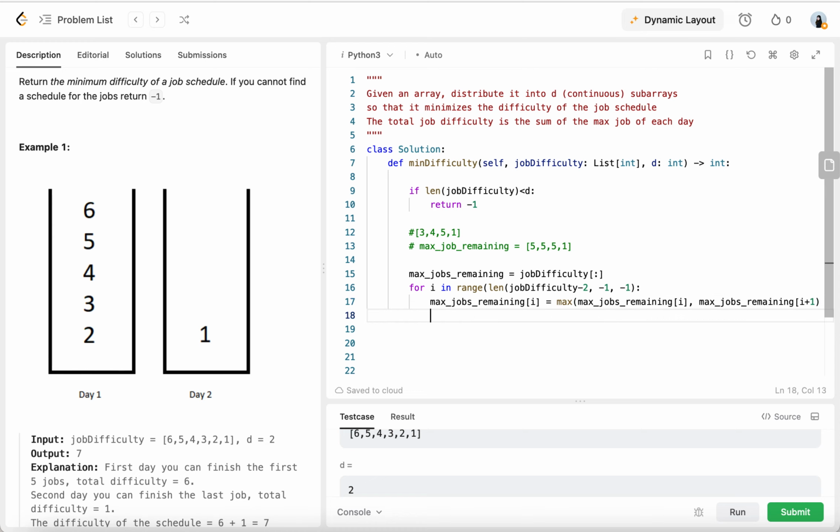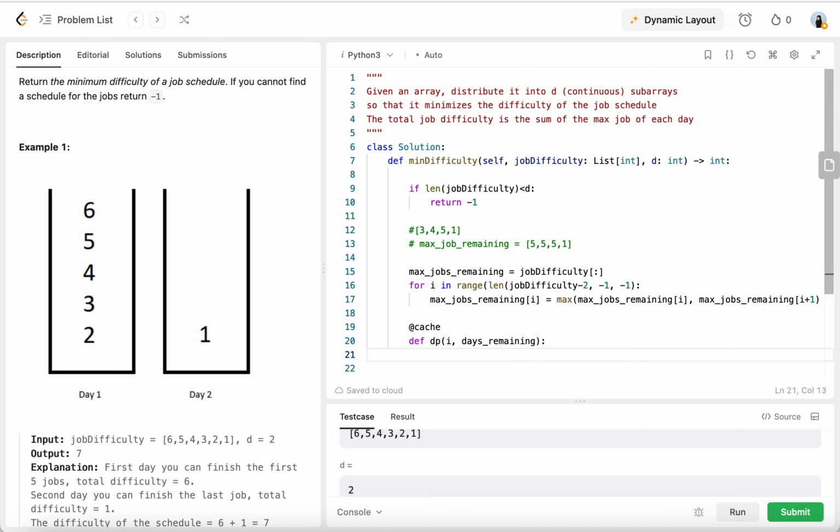Okay, so then I'm going to start writing my DP. I'm going to use the Python decorator cache for memoization, and I'm going to define my DP with i and days remaining. So i and days remaining will be our DP states. i is going to be the first task for today, and d, days remaining, is how many days are left. So those are our two states going into the DP.